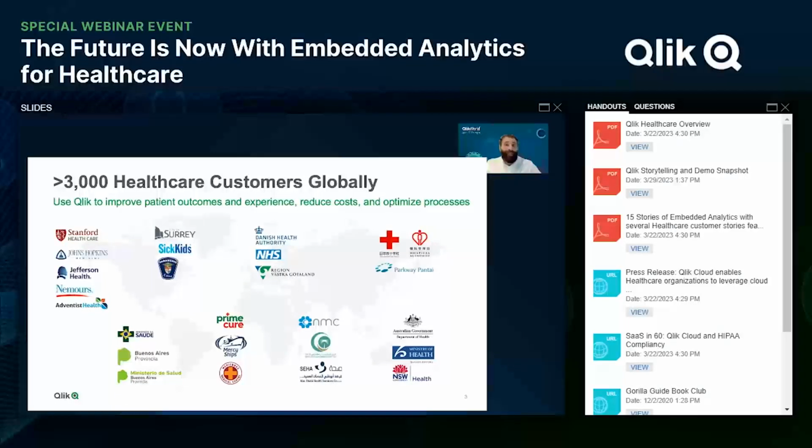I'm also proud to say that healthcare is one of our largest customer bases too. Over 3,000 healthcare organizations, including payers, providers, ISVs, and governments around the globe, all use Qlik to analyze, optimize, and drive change through the combination and integration of hundreds of different clinical, financial, and operational systems. This slide here represents just a small sampling of our global customer base.